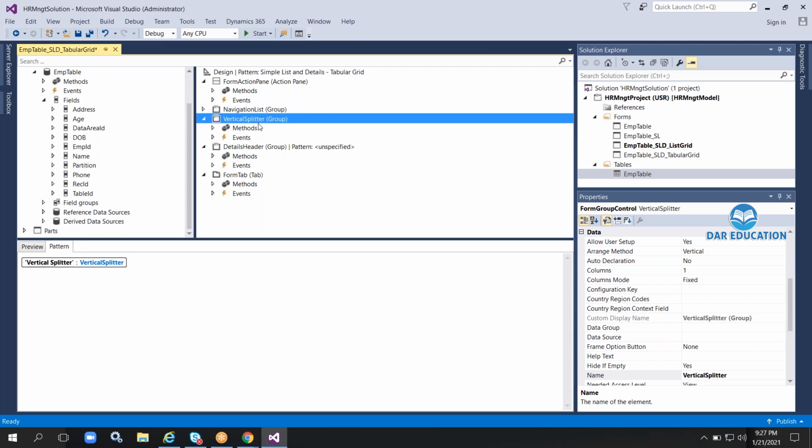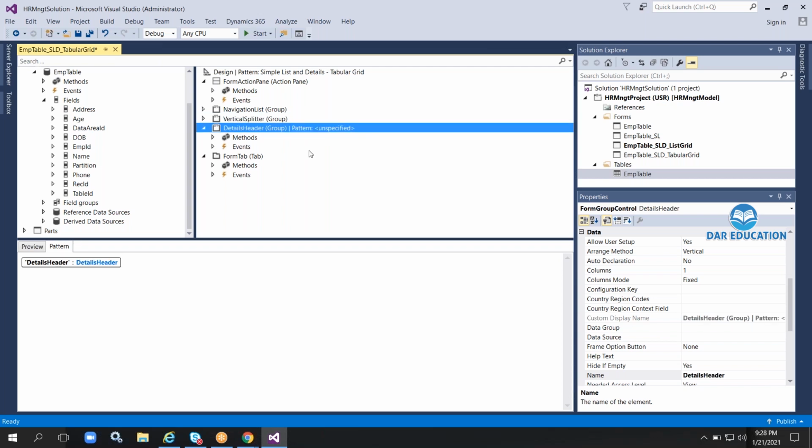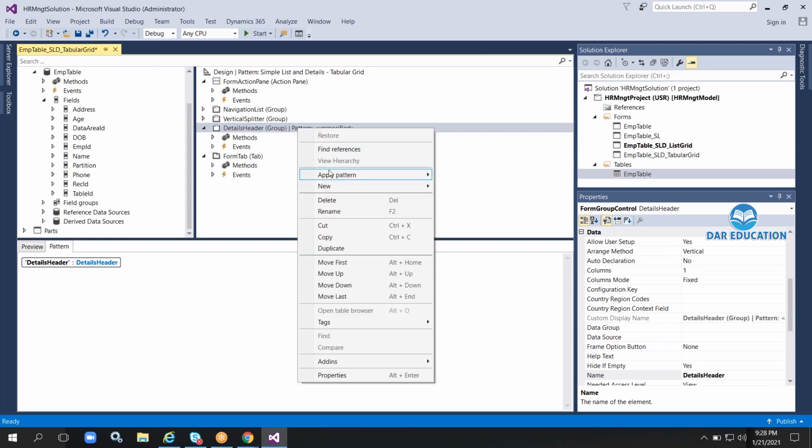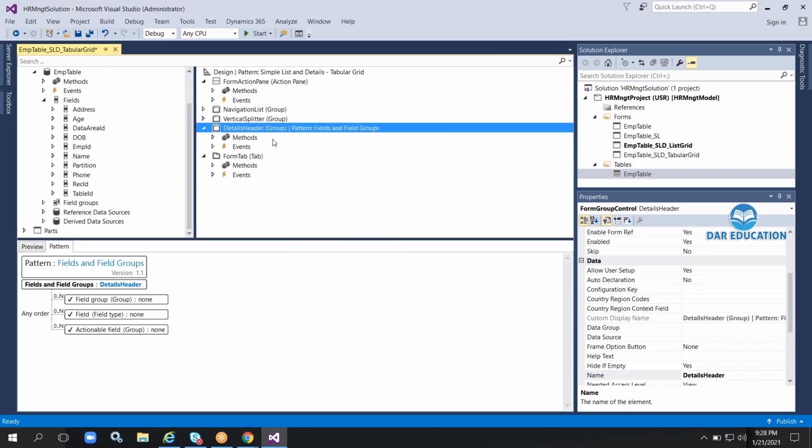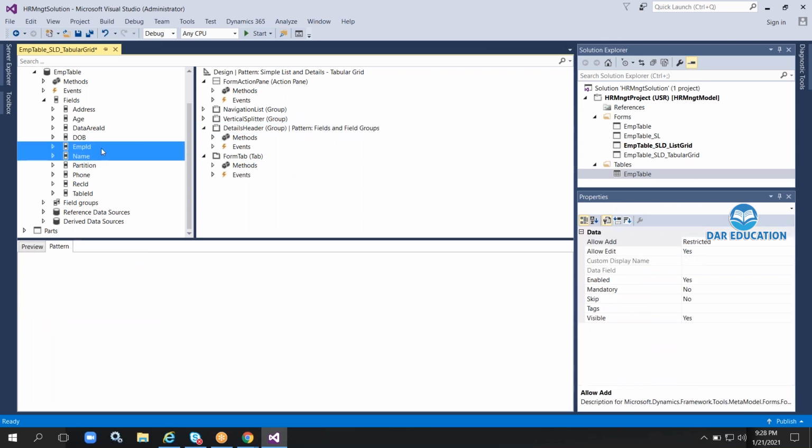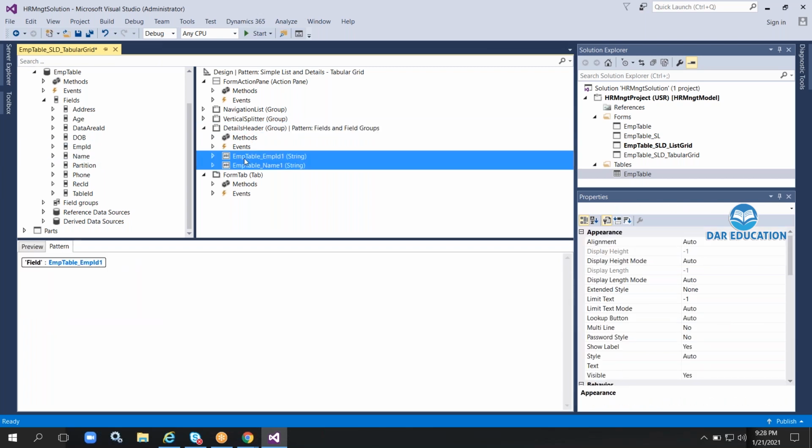Okay, first let me apply the sub pattern, fields and field groups. In this details header, let me drag and drop ID and name again. And the form tab page is missing, so that is what I'm creating, a new tab page, similarly details.